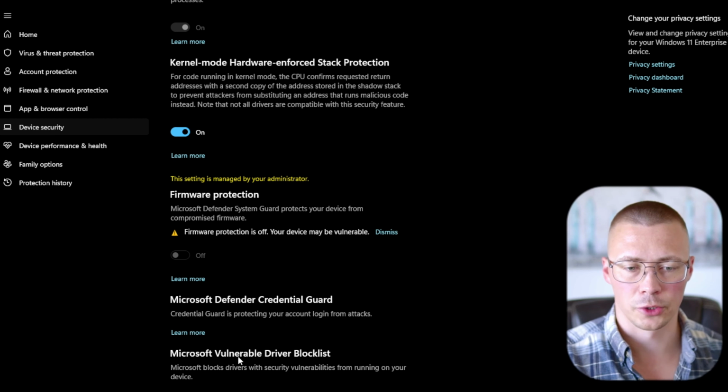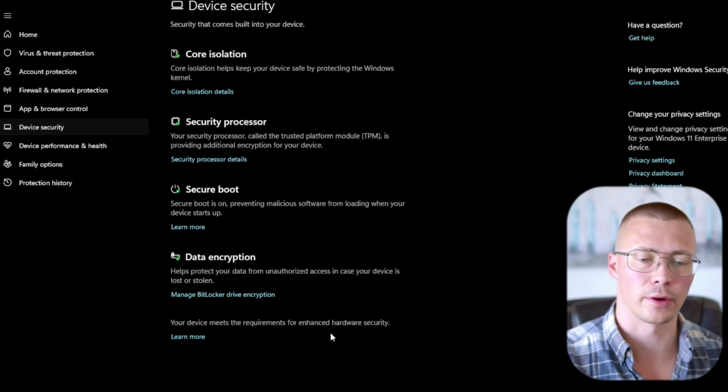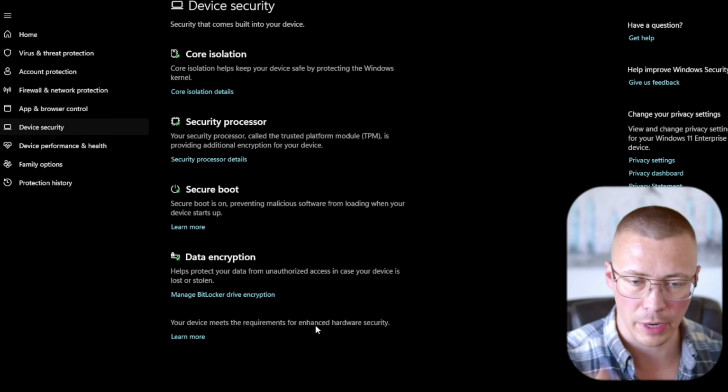And then the vulnerable driver block list, again, similar to this, except that, like it says, it blocks drivers with security vulnerabilities from running on your device. Pretty straightforward. Let's go back to device security, because there's one thing that I want to mention here.